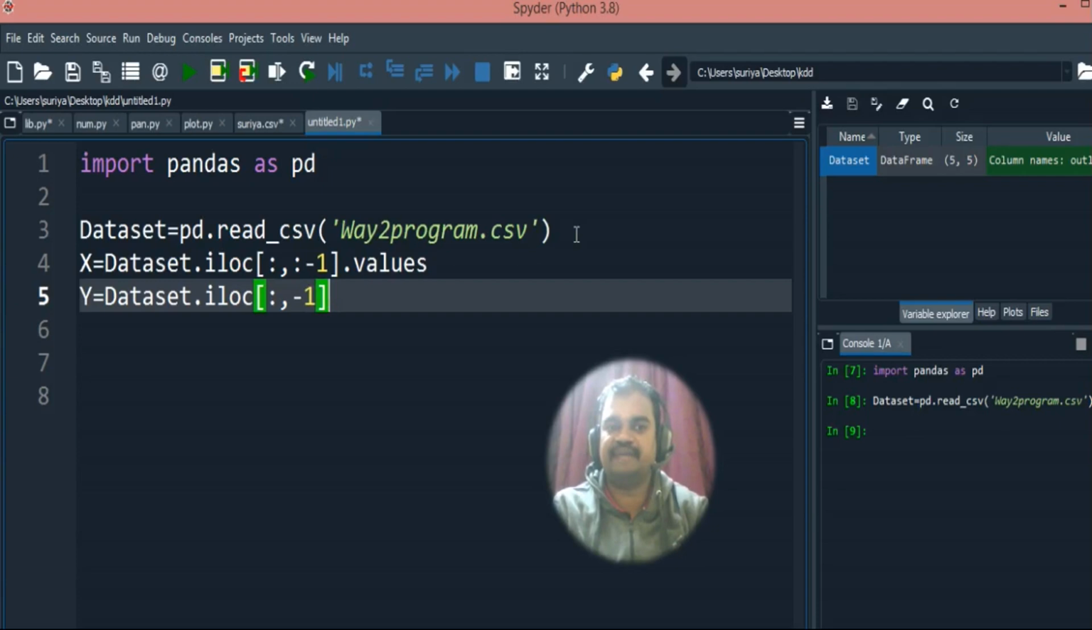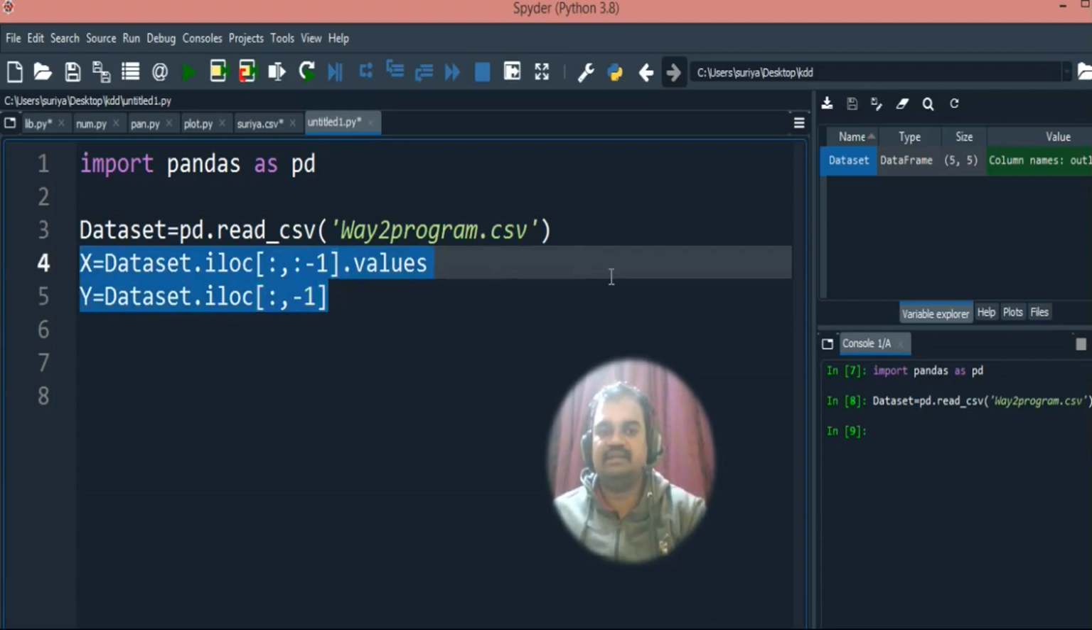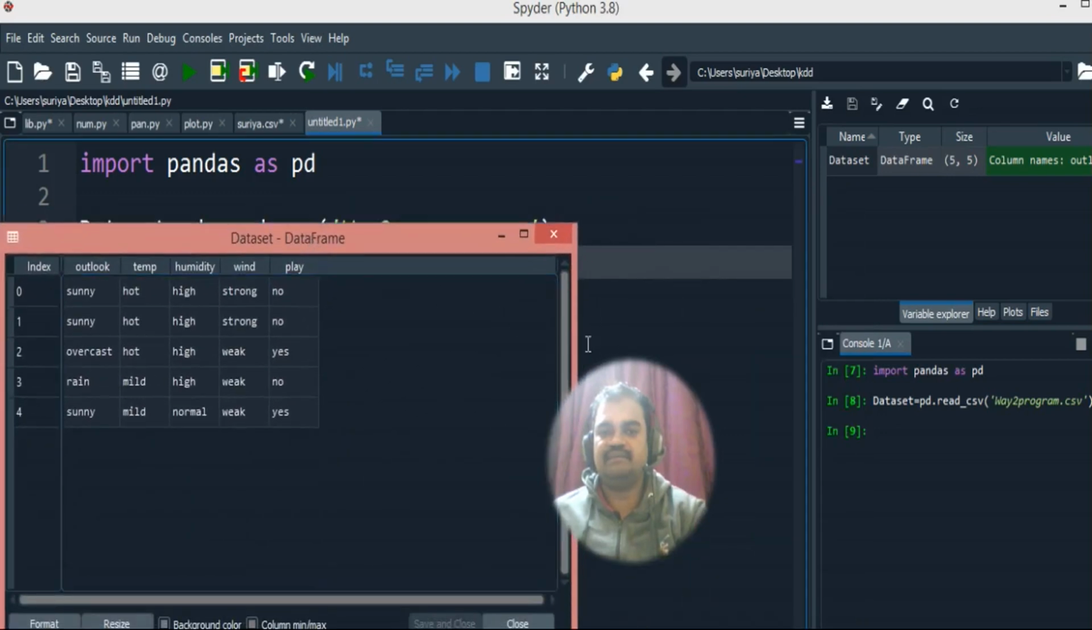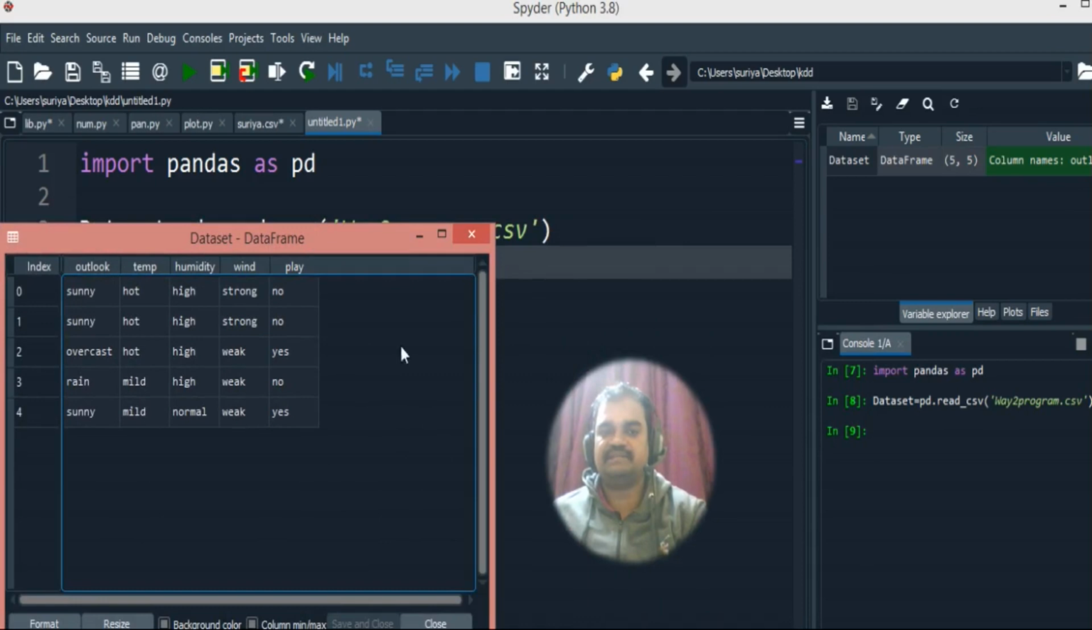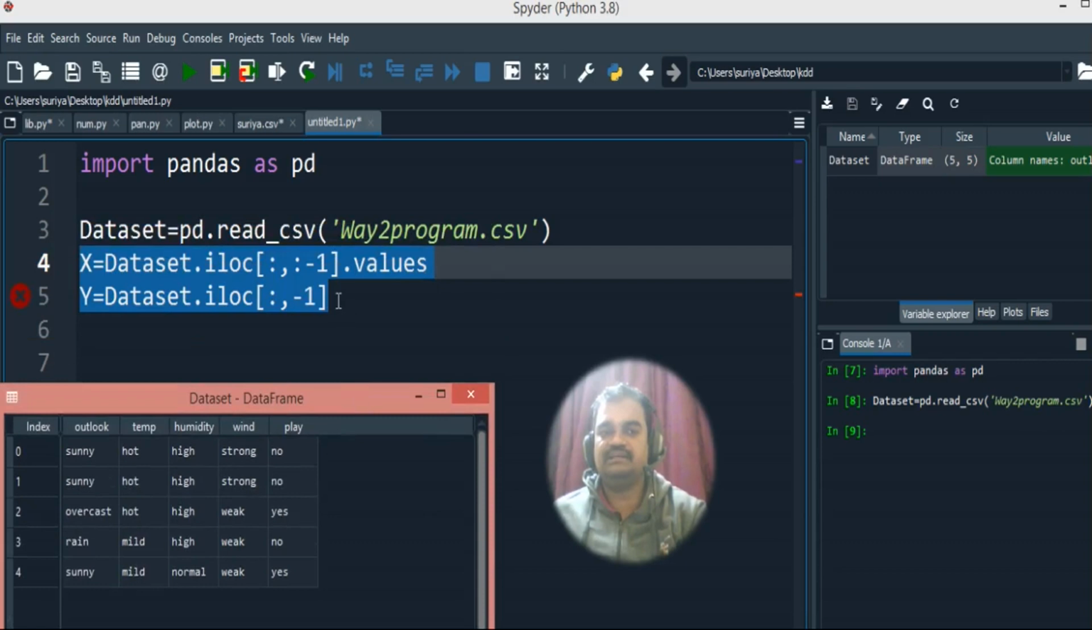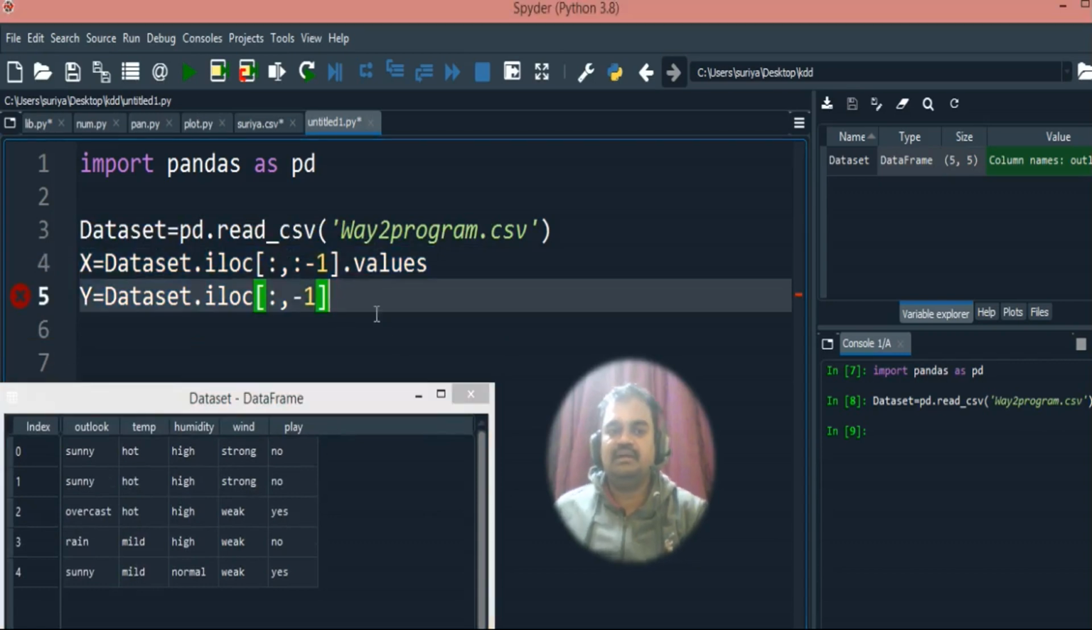Okay, so let's execute this particular code and see. Our data set I already showed, it looks like this. I will minimize it so that it is easy for understanding purposes. This is our data set. In this, the first 4 columns we are taking as x, and the last column we are taking as y. That is what we are going to see in the particular code. Here I missed values, that I am typing here.